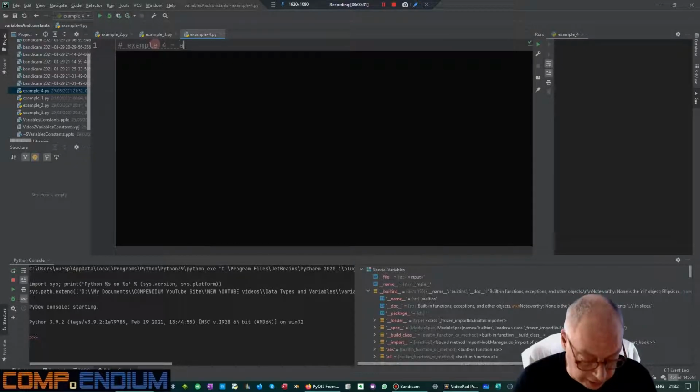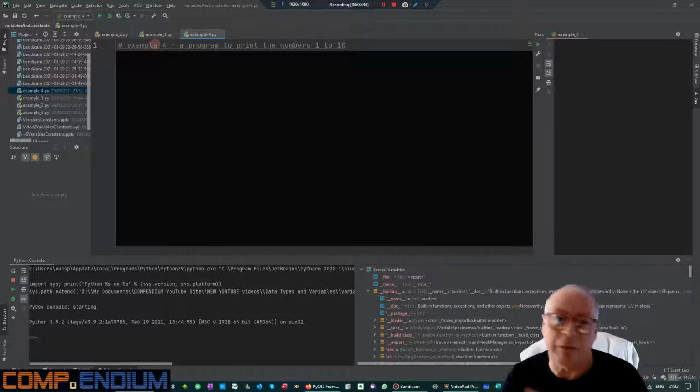Okay, and let's say a program to print the numbers 1 to 10. So let's imagine that I've been given a requirement by somebody else simply to write a program that prints out the numbers 1 to 10.